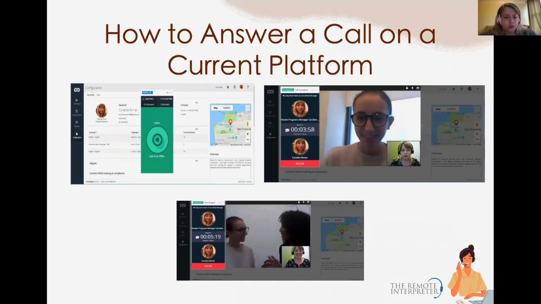So this is kind of what it looks like on a current platform. I'm not sure what they mean by interpreting mode, but you're able to control your video and your audio. So if you are ever wanting to silence yourself or go into privacy mode, turn off your video at any point during the session, you're able to do that. I don't know, Marjorie, if you have a better answer for that.